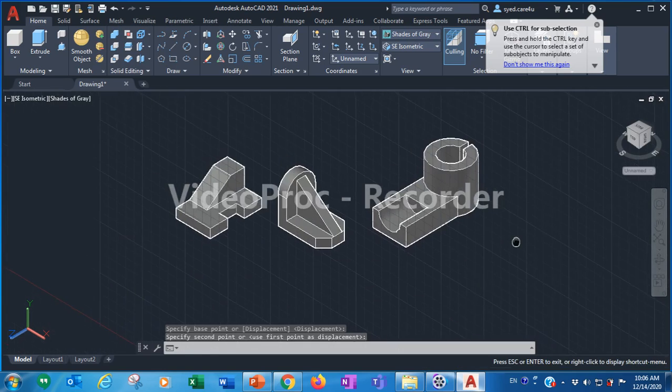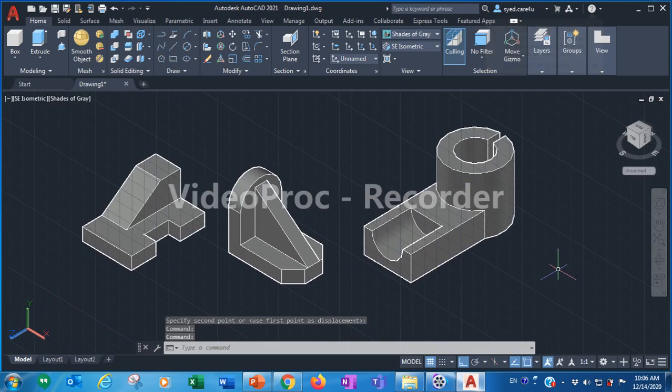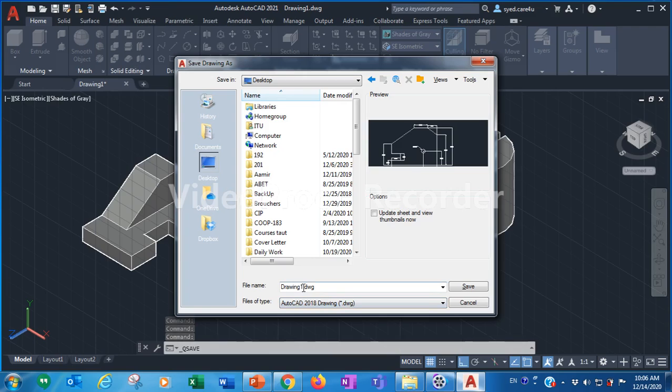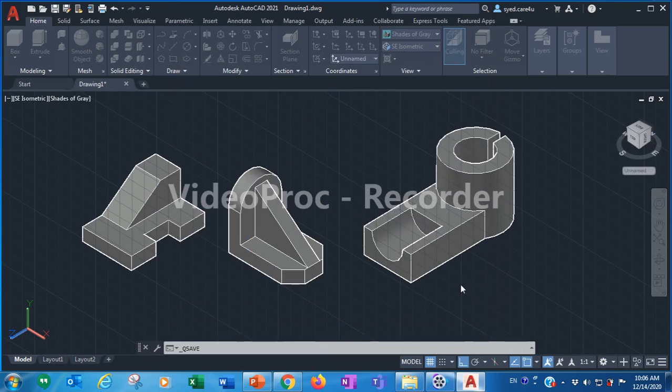So these are your 3D figures, exercises 1, 2, 3. Simply save them wherever you want, like AutoCAD 3D figures one, then send it to me, save it and send it to me. Okay.